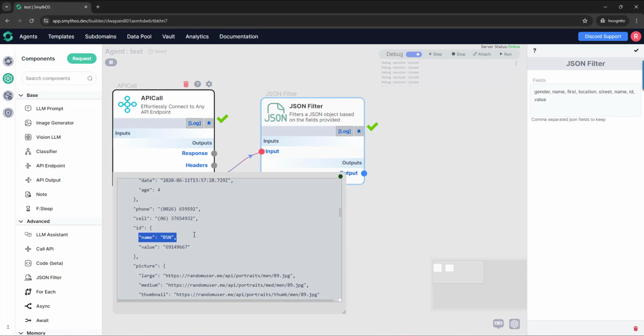So this scenario can happen to you in some cases where a field name is used in many places, in nested objects, in complex JSONs. So you have to be aware of these kinds of situations where you are going to get unexpected results with the JSON filter component.